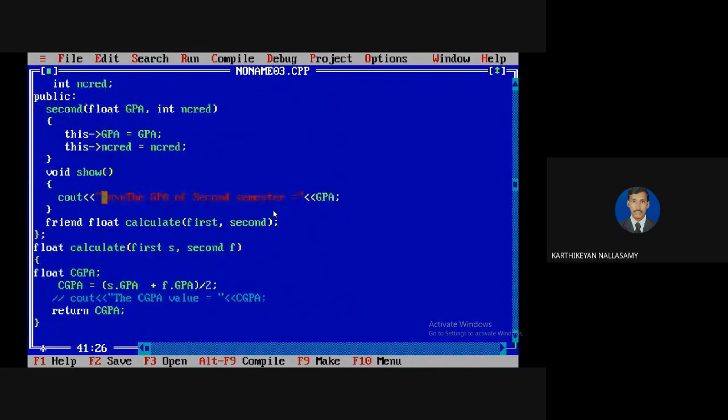So while using a friend function, first of all, we need to multiply the CGPA with the number of credit points. The same way we multiply for the other class. And at the end, we need to add these two credit points. Sorry, the credit point from the first class, the object name is S, and f dot cred.